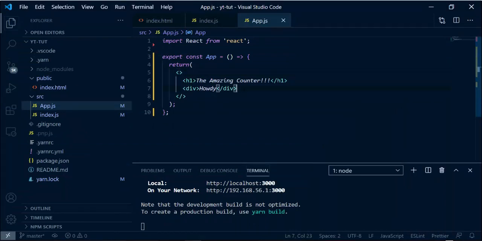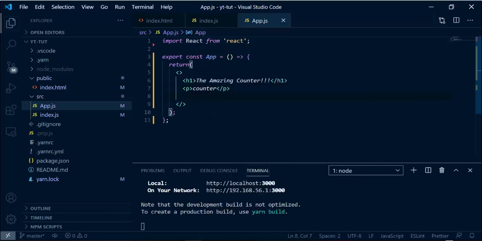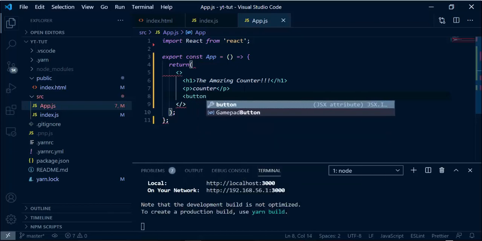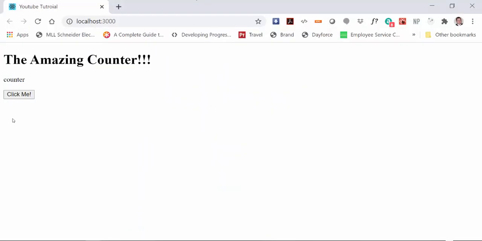So the next thing I want to do is add, maybe this will be my counter. So I'll just put counter in there for now. Maybe it'll be a P tag instead of a div. That makes more sense, right? And then I want to add a button. So just an HTML button, and that says, click me. Exclamations everywhere today. So click me. Let's look at it again. There it is, click me.